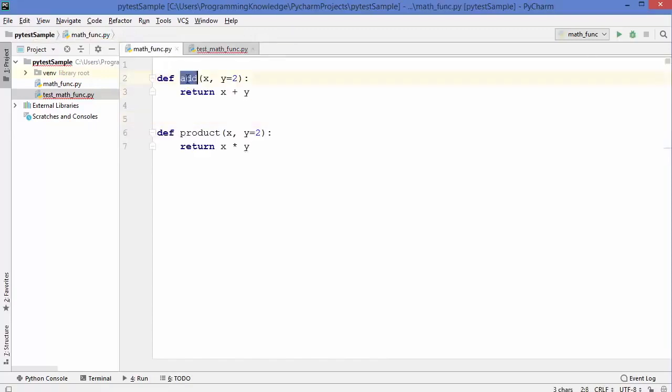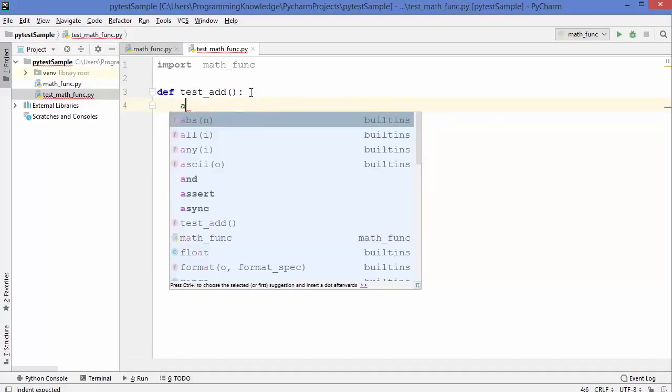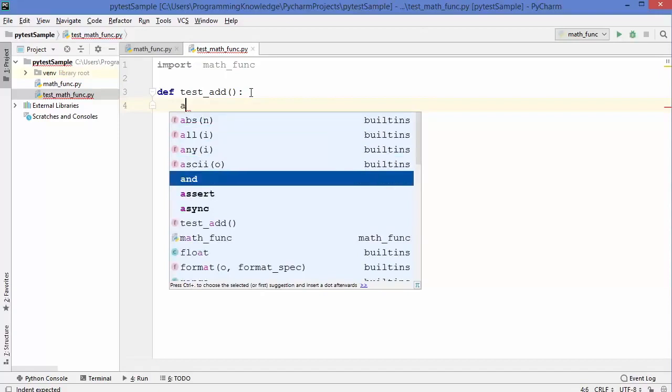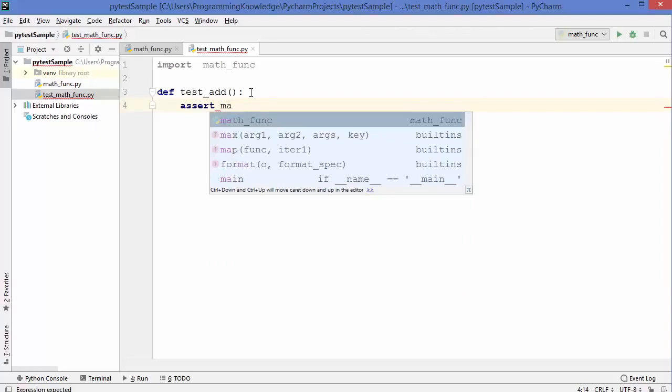First of all, I want to test the add function here. So I'm going to just write test underscore add, and this function is not going to take any parameter. And inside this function, I can provide some assertion for my functions. So I can use a special keyword which is assert, and then you can call your function in your Python script.